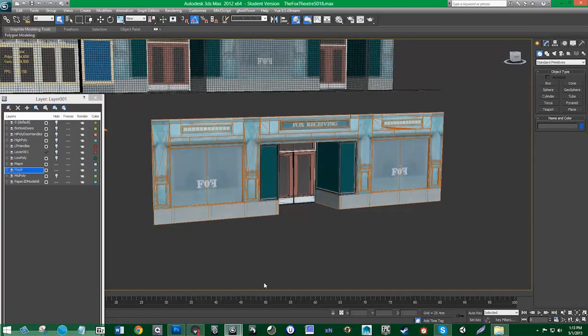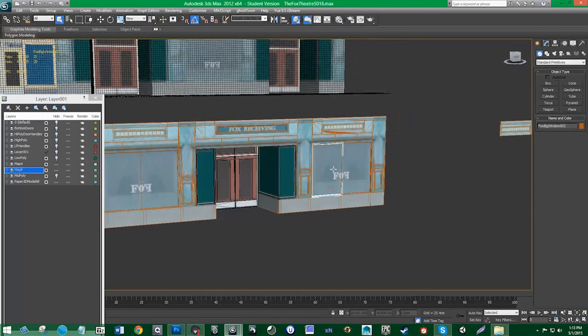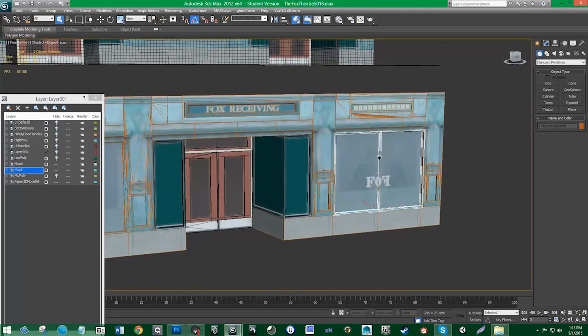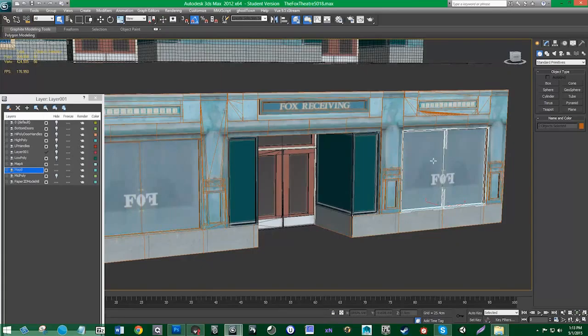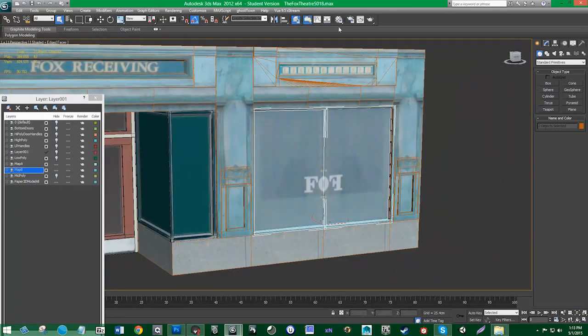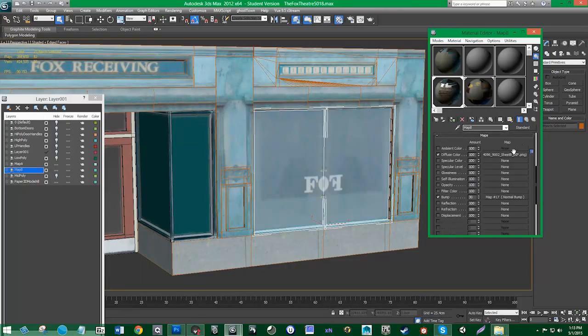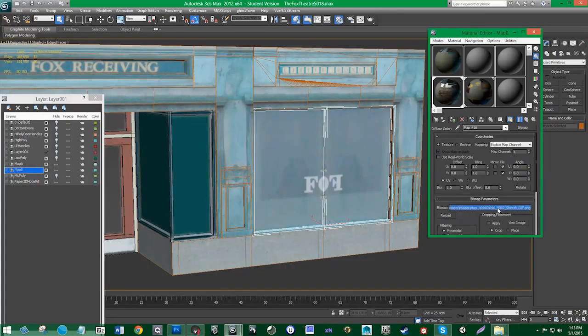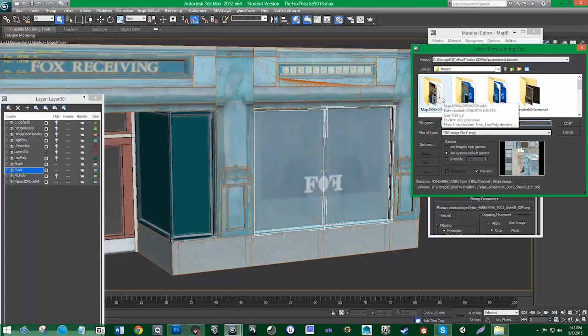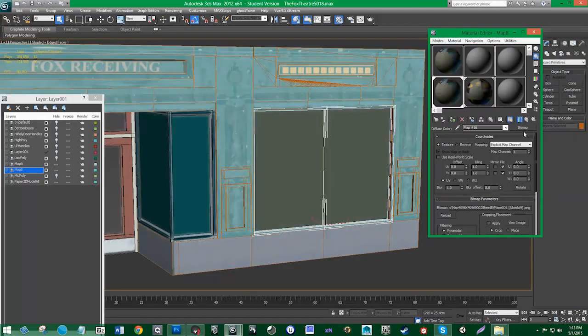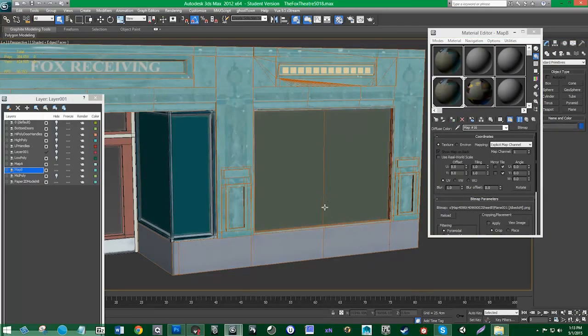Okay, so let's do this window here first. We're just gonna do one of them. I'm not gonna do this side because we can just copy it over later. But I just want to make sure this material is on here. If we go to our main material, that's the wrong one. Go to map B, and then I want to put this map on it so we can see our texture sheet.